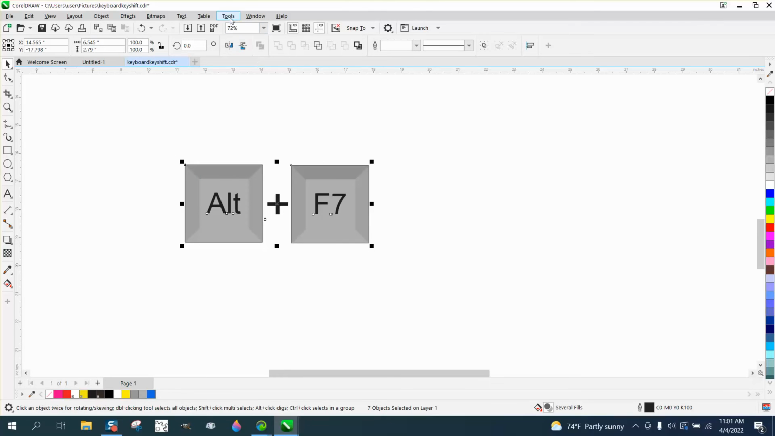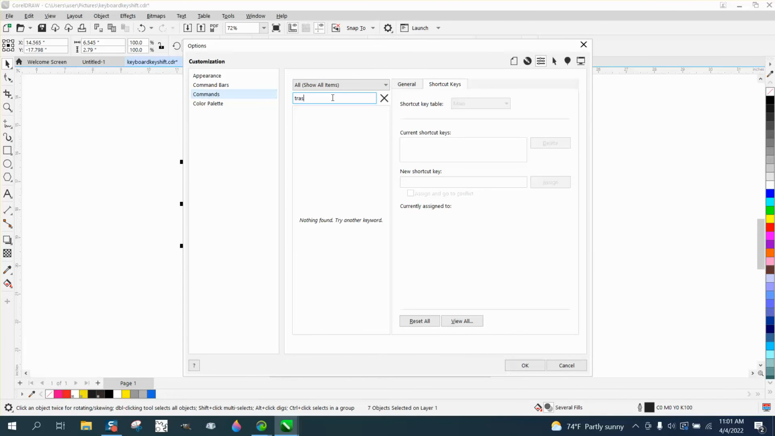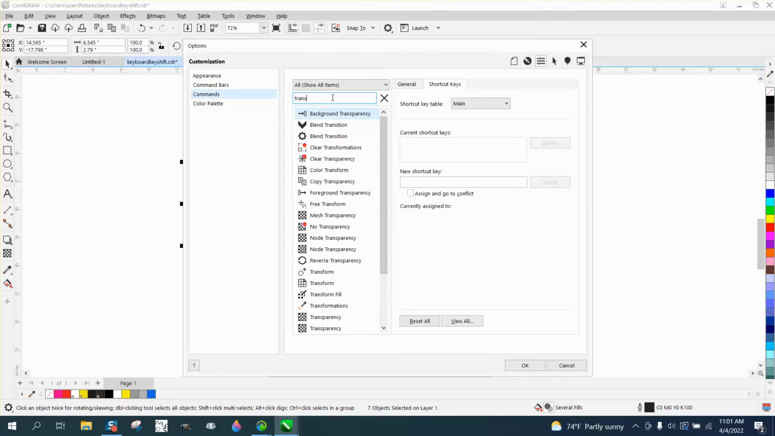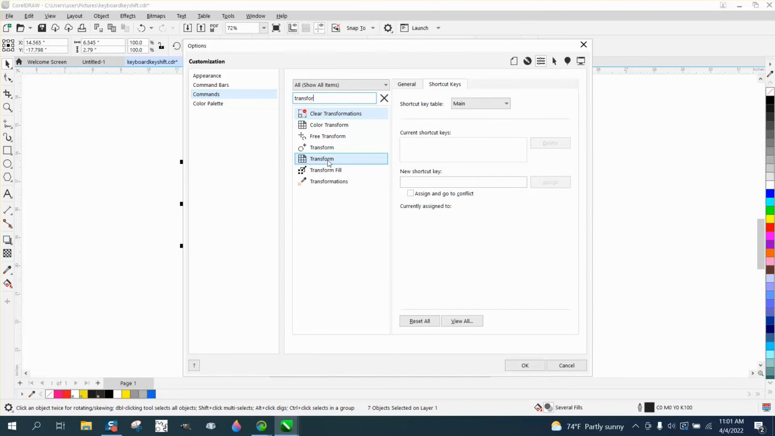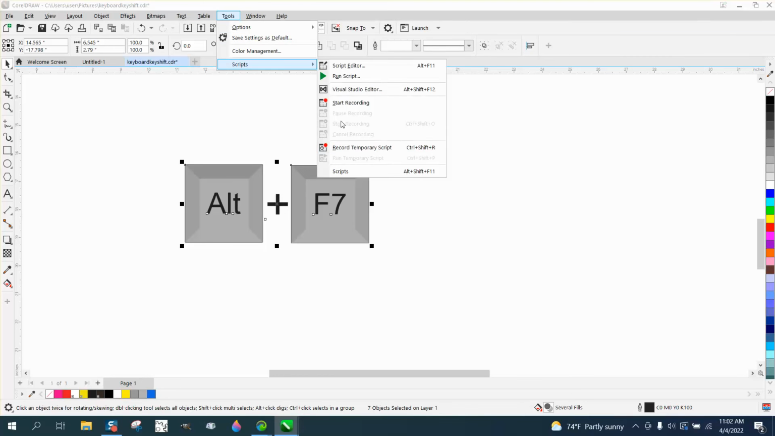So if you'll just go to Tools, Options, Customization, and make sure right here, Show All Items, and then type out Transform. And right here, the one that has the position sign, it looks like a plus sign and a rotation, click on that, add a new shortcut, Alt F7, hit assign, okay, go to Tools and save it as default. It'll be there all the time.